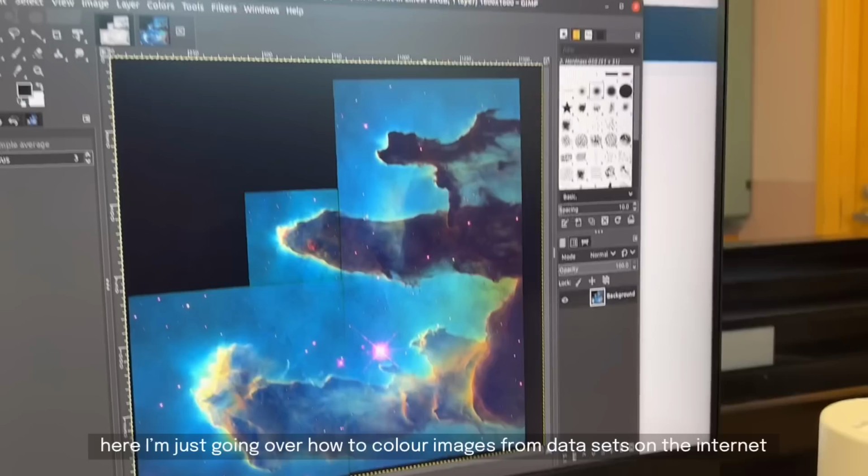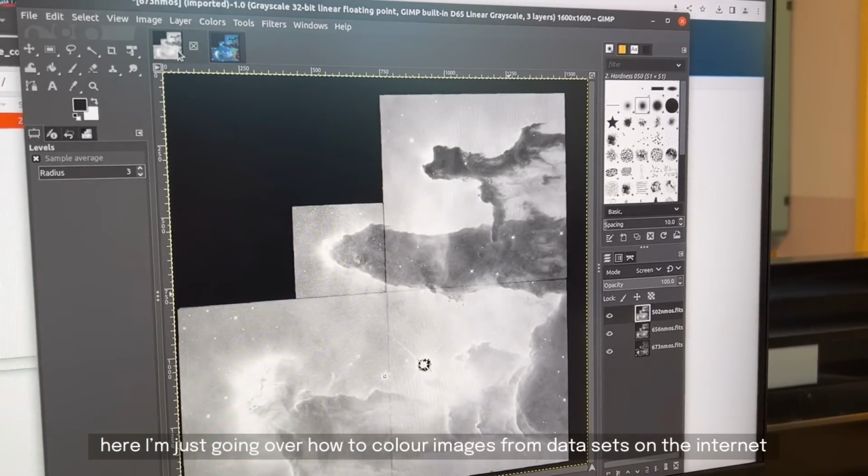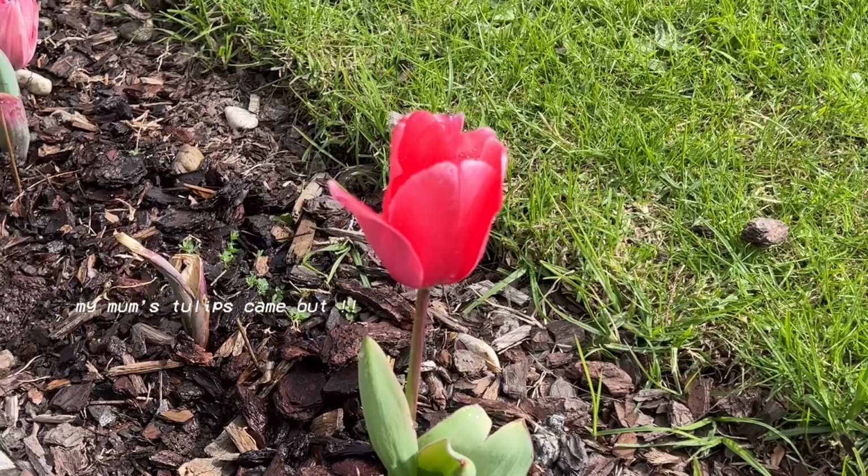Okay, bad align. This was like the before and this is like the after.